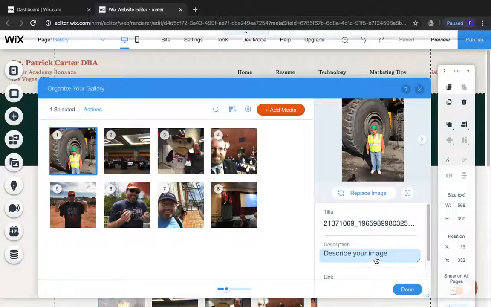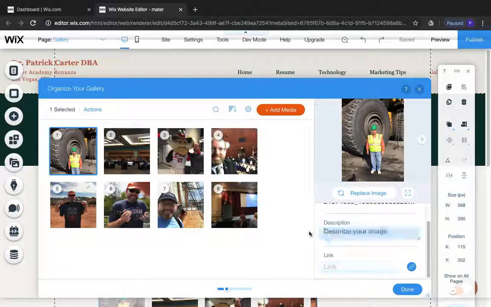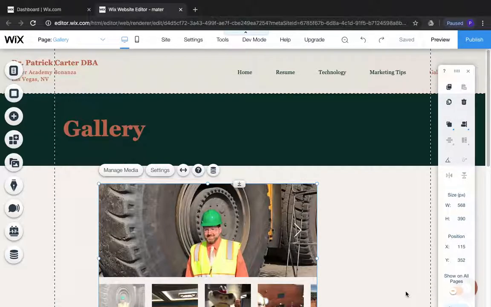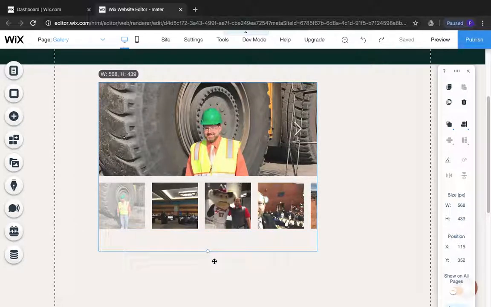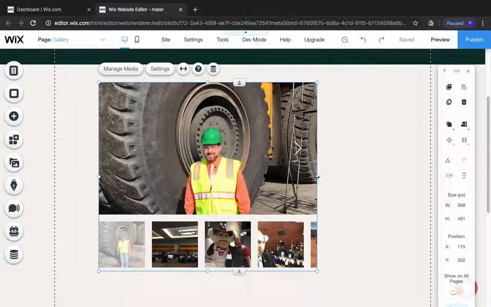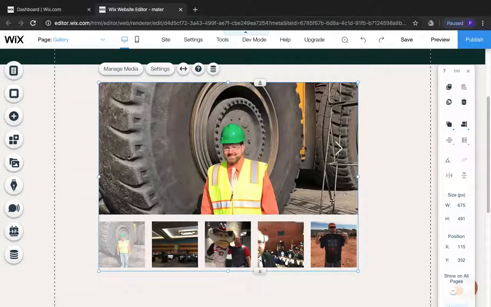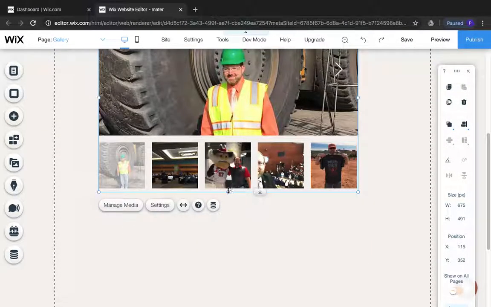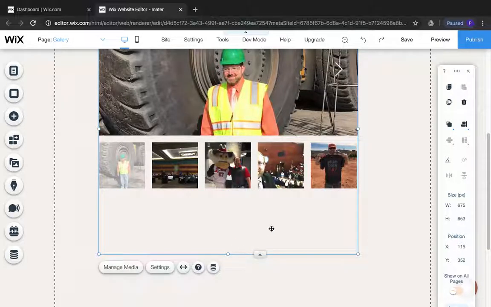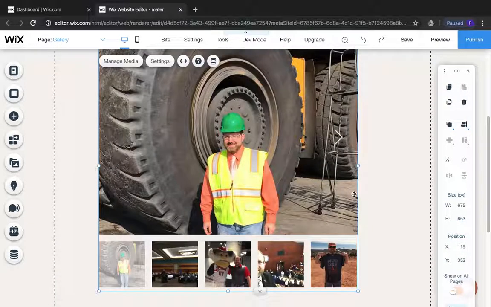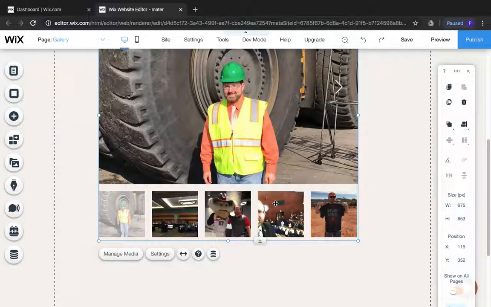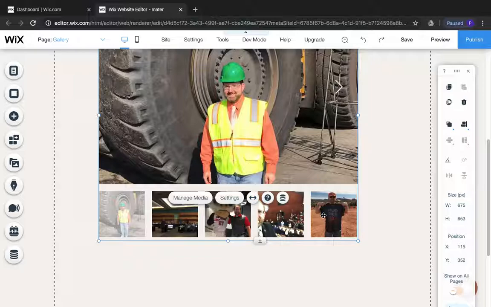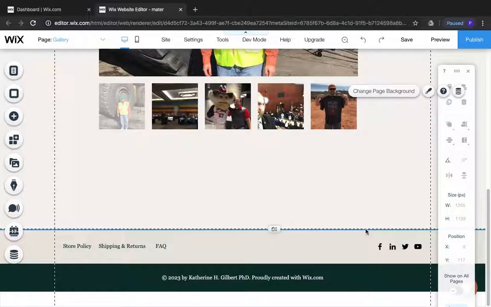So there's my images. I can always give them a description. I could give them a link, etc. But for right now, I'm just going to click done. And then you'll see I now have a little gallery here. Let's make this a little bit bigger. Yeah, I think that's pretty good. And I can always add additional pictures to this as I want to. Yeah, it looks pretty good.